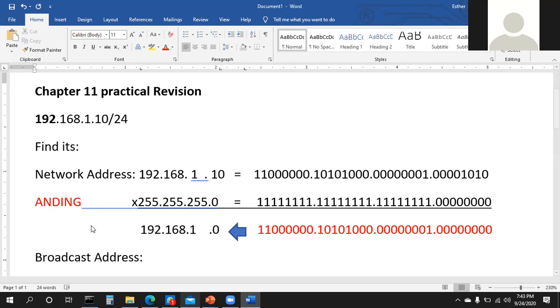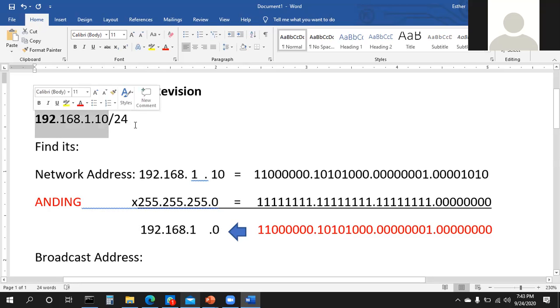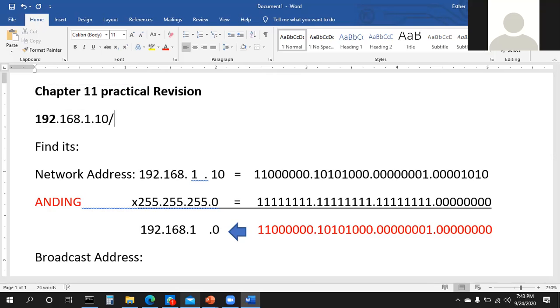So what you do, you get the IP address which you've been given, which was this one here. Okay, I've been given this IP address. I don't even have a slash. I've been given it like that, and then they've told me to find the network address of this IP address and also find the broadcast address of this IP address.